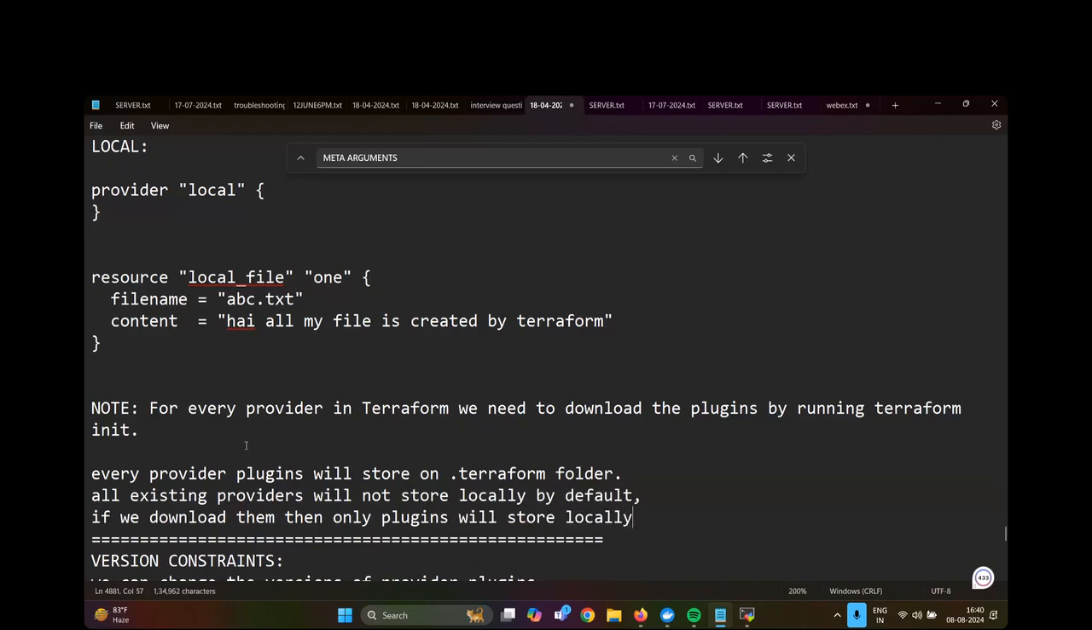Is the point clear for all of you now? Online, is the concept of providers clear for all of you? Can you please confirm in the chat box now? Online, is the provider concept clear for all of you? Can you please confirm?